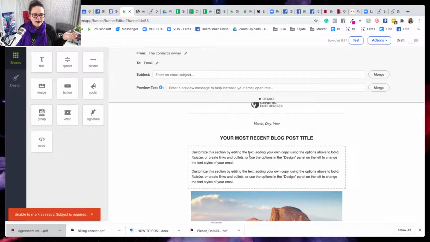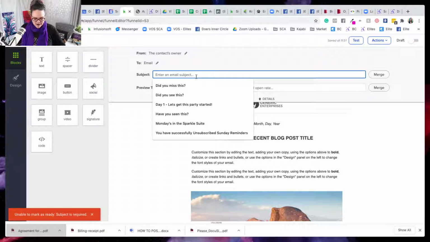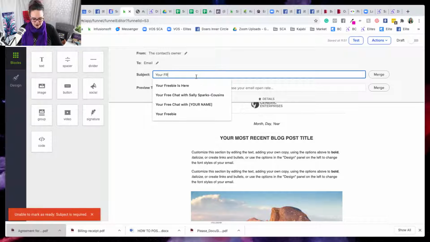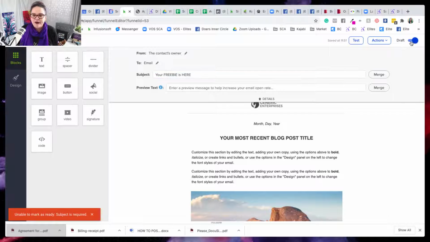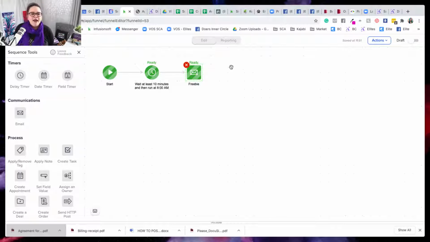And when you're ready, need to give it a subject line. So your freebie is here. Of course, you'll name your subject line however you like to deliver your freebie. And then make sure you turn it from draft to ready and click the back button. Now, that's your first email that you deliver.